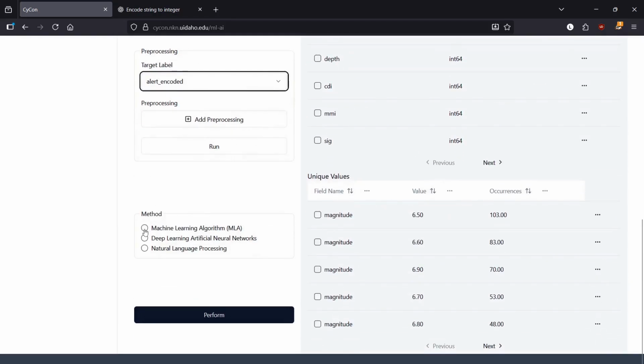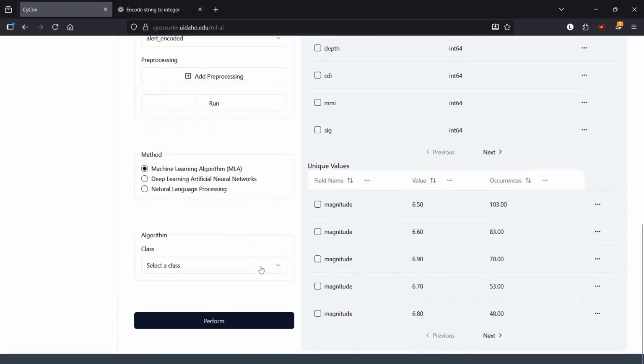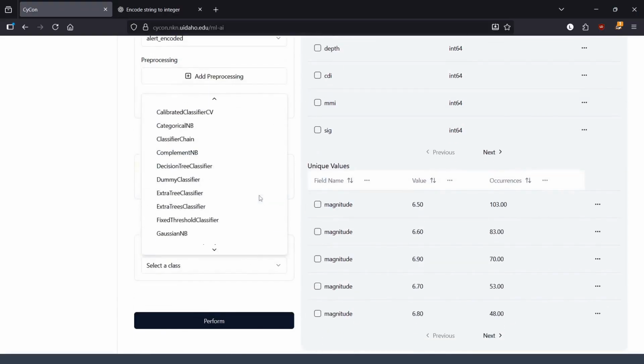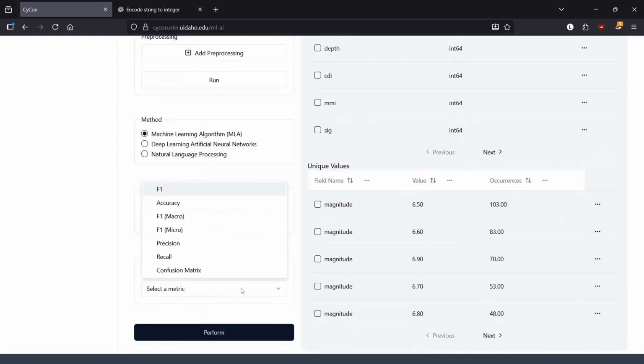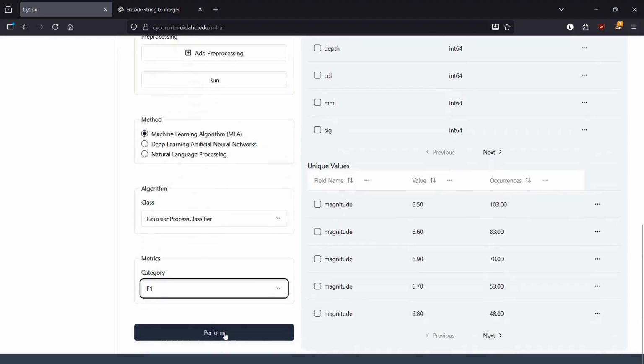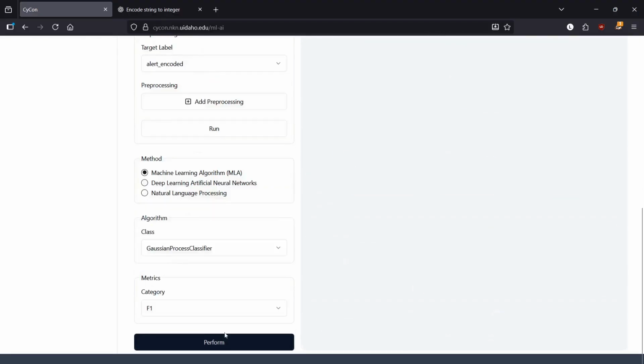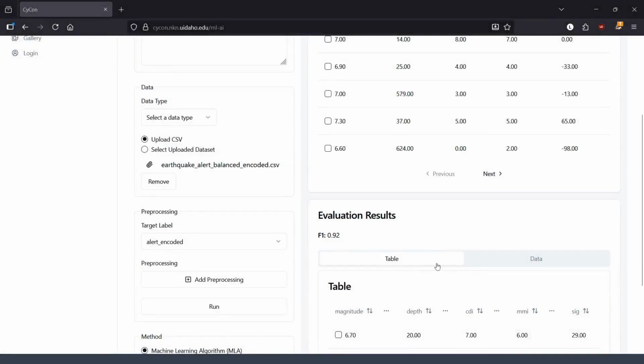And then let's choose our machine learning algorithm. We will be using the Gaussian process classifier here. And then let's choose our evaluation metric, which is the F1 score. Let's click Perform. After a few seconds of processing, we can see our final result is here.